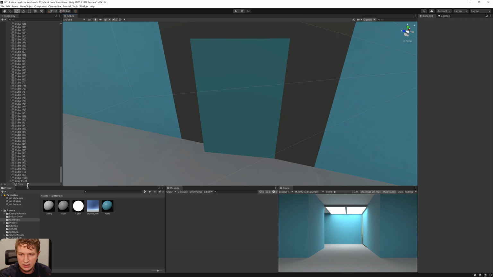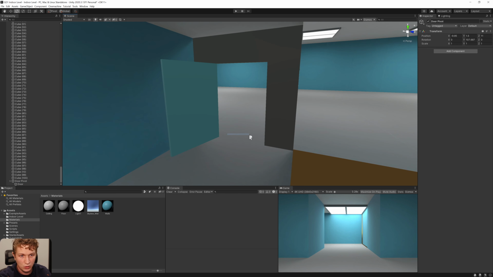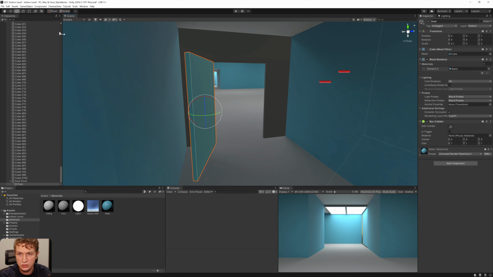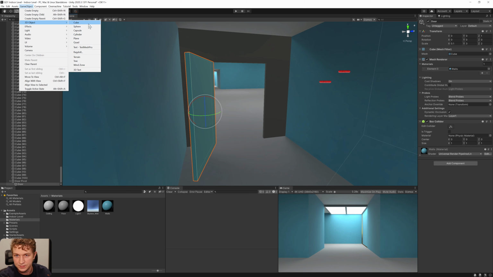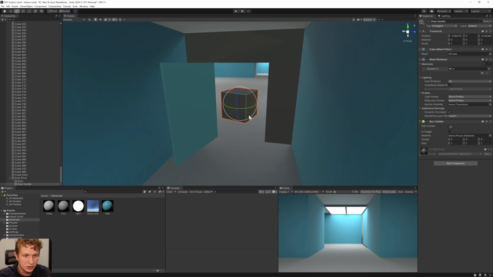So I like that. I'm going to come in here and rotate it so that it's mostly open. And then maybe I'll give it a door handle. Maybe just a simple cube. I can call it a door handle. I can make it a child of the pivot point. I can set its rotation to 0 so it matches the rotation. And then I can move it into position.